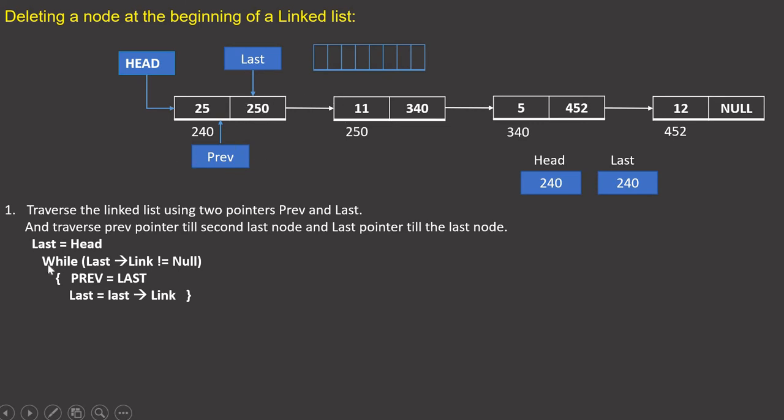So I'm going to define one more node, right? Now I'm going to assign a value to this node which is initialized already. In programming, let's assume it is already declared, right? Initially. So what I'm going to do is: while last link is not null.